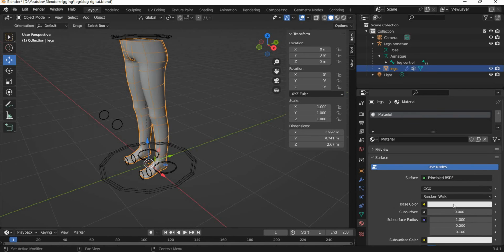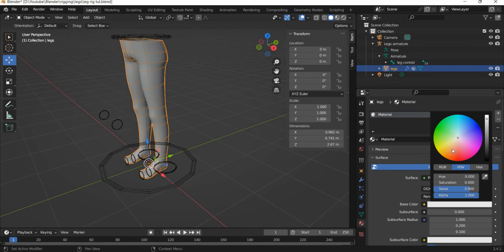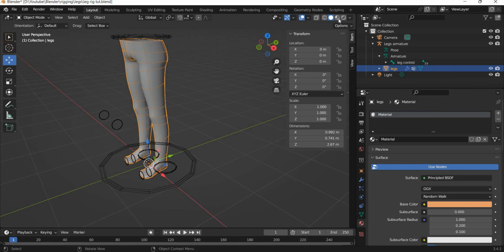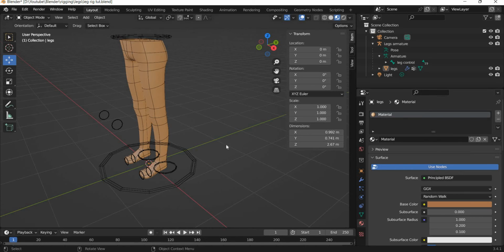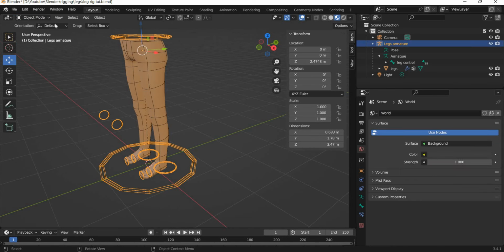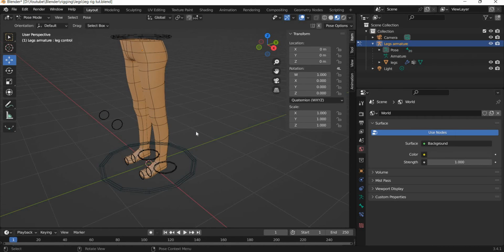So in Blender I will add that skin color a little bit. And we go to pose mode by selecting the controls. By the way, if you want to know how I modeled and rigged these legs, you can look at the links in the description for those tutorials.